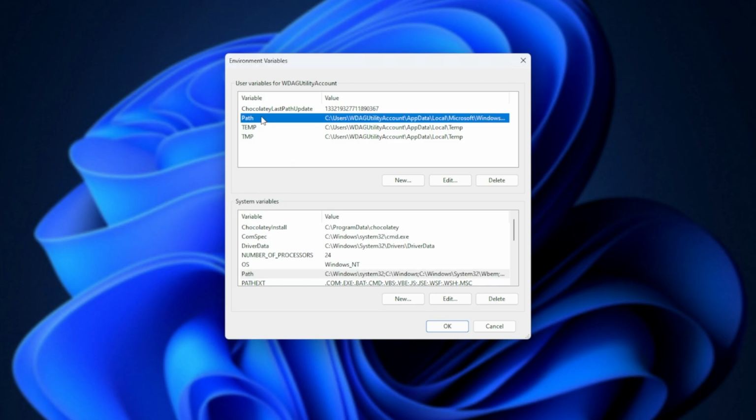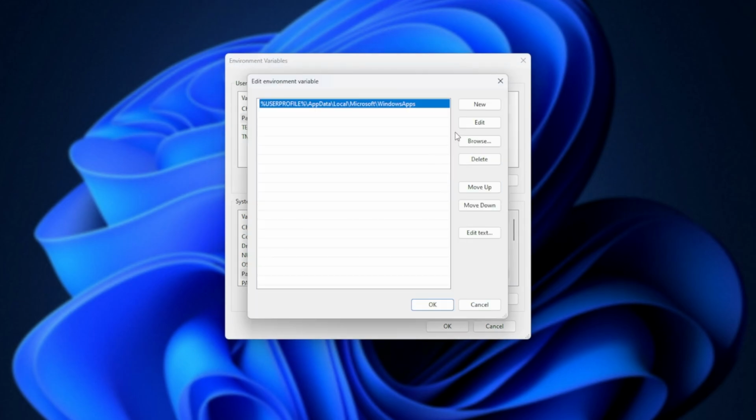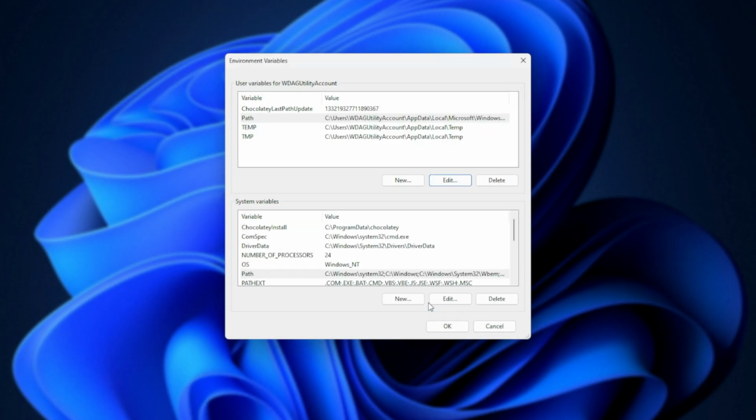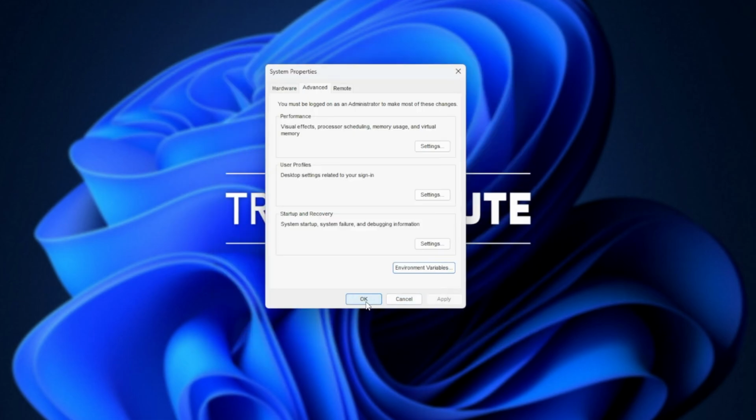I'll do it for just me, so path and edit. Then click new and simply paste the path in here. Then click OK. Should you do this for multiple users, use the system variable path here and make sure that it's in a place where all users on the system can access it. Then hit OK and OK.